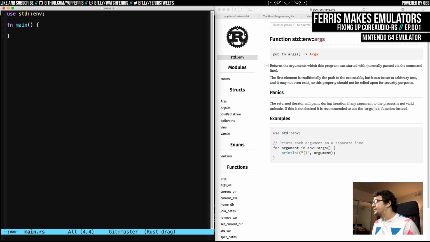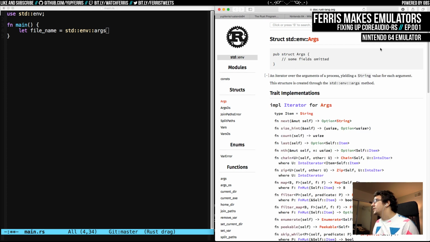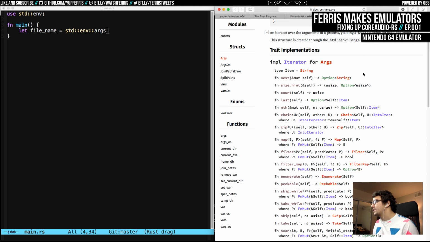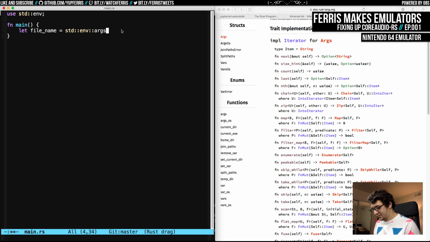So, yeah. I'm going to go ahead and do this. Let file name is std.env args, and I don't think you can index the iterator that this gives you. Look at that. Oh, we can do env. Because the first argument is going to be the name of the program or something else. It's kind of non-deterministic depending on your platform.